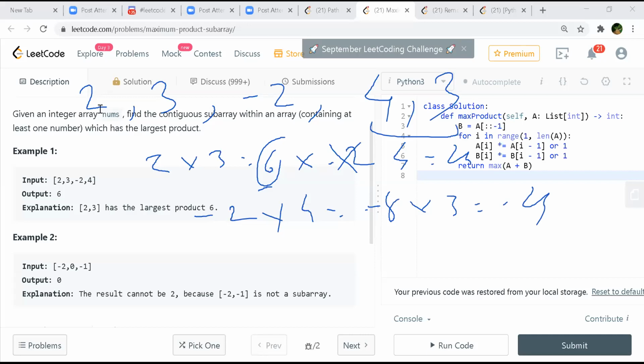When you see an odd number of minuses, you reinitialize your product from there. No, you keep track of the previous minimum product also, right?